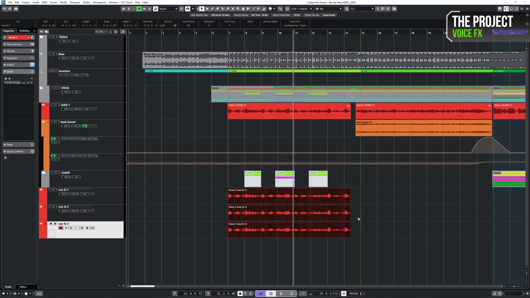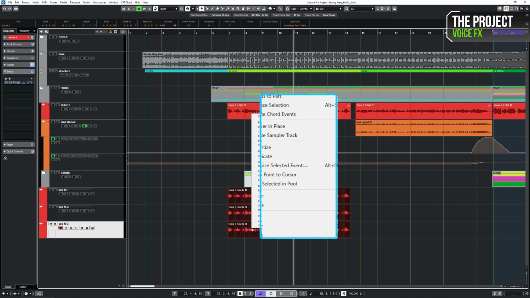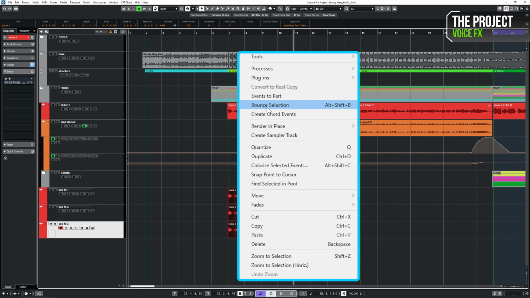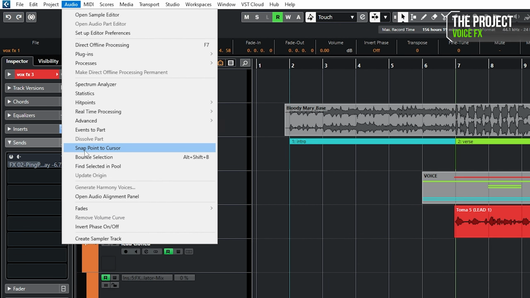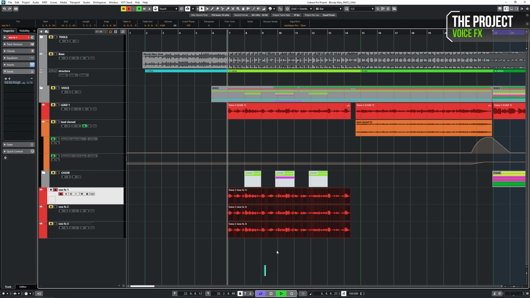So we have to make them independent. And we do this through the bounce function, by pressing right-click, bounce selection, or even through the audio menu. Let's select on the fly the part I want to add the effects to.